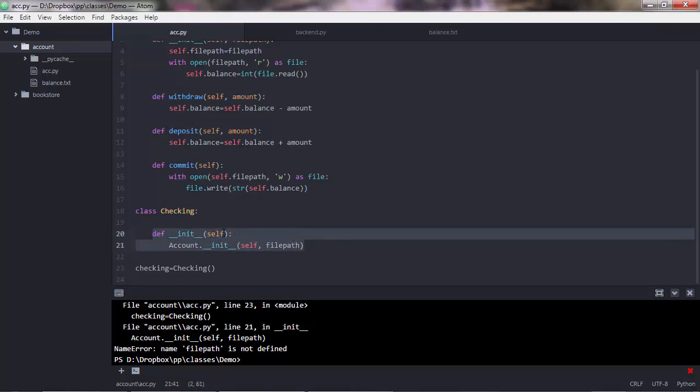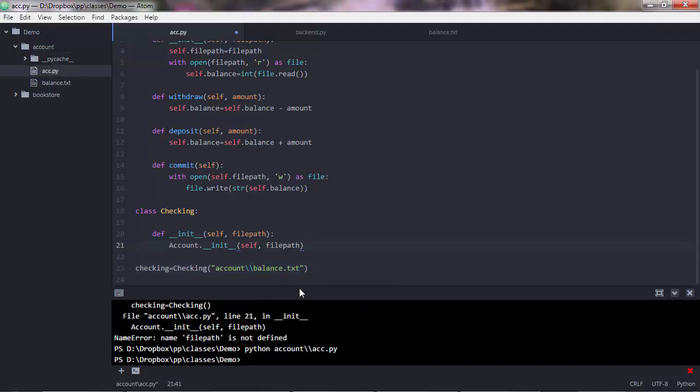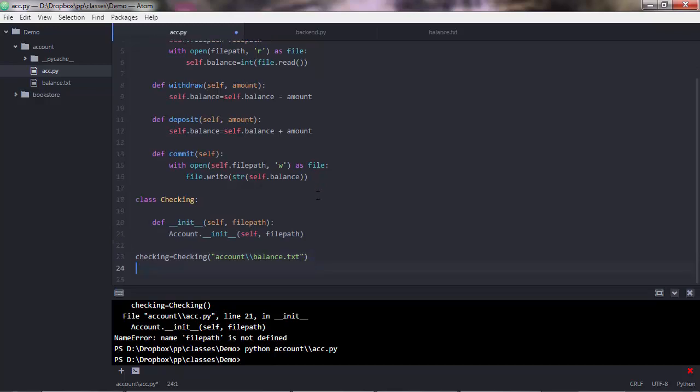So you can pass that inside the init brackets as a parameter, and then you need to pass that here as well. So let's say balance.txt. Good. And we don't see any output there because we are not printing anything out. But what happened basically is that an object instance was created, and this method was called, and this class was initialized as well.